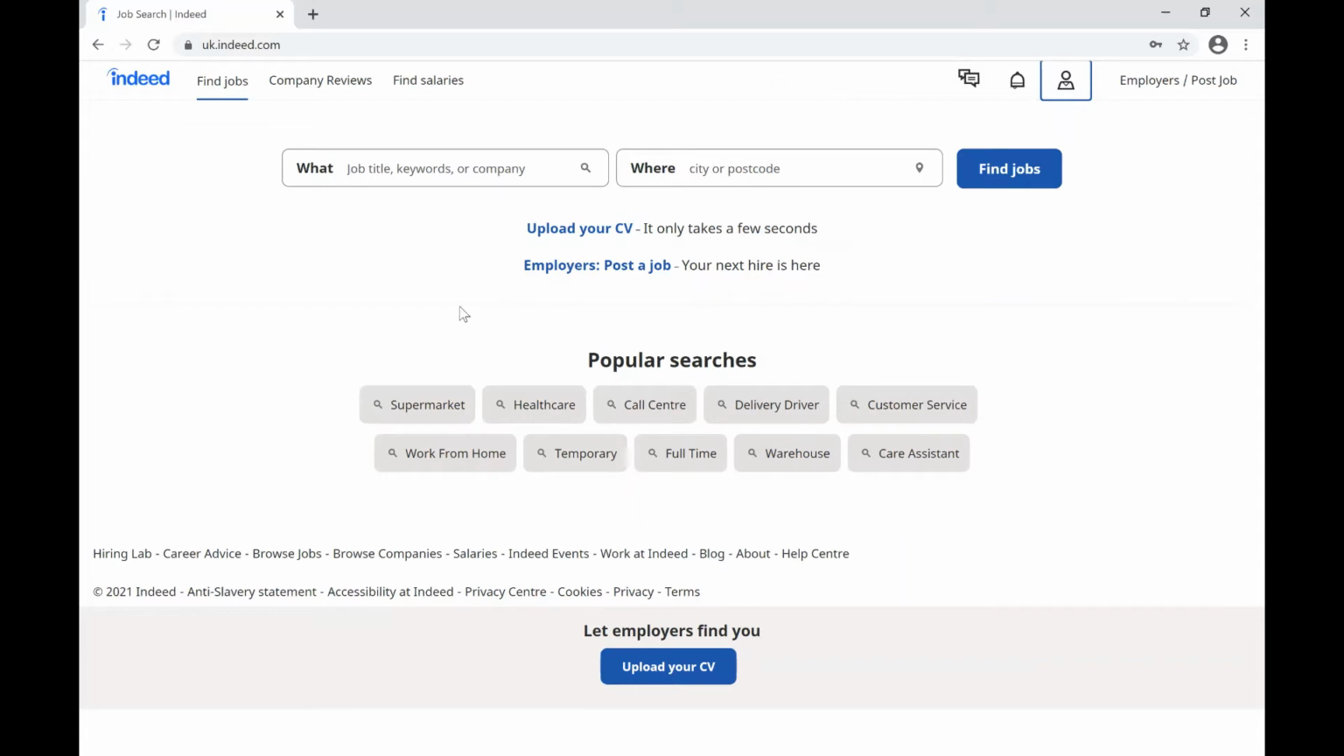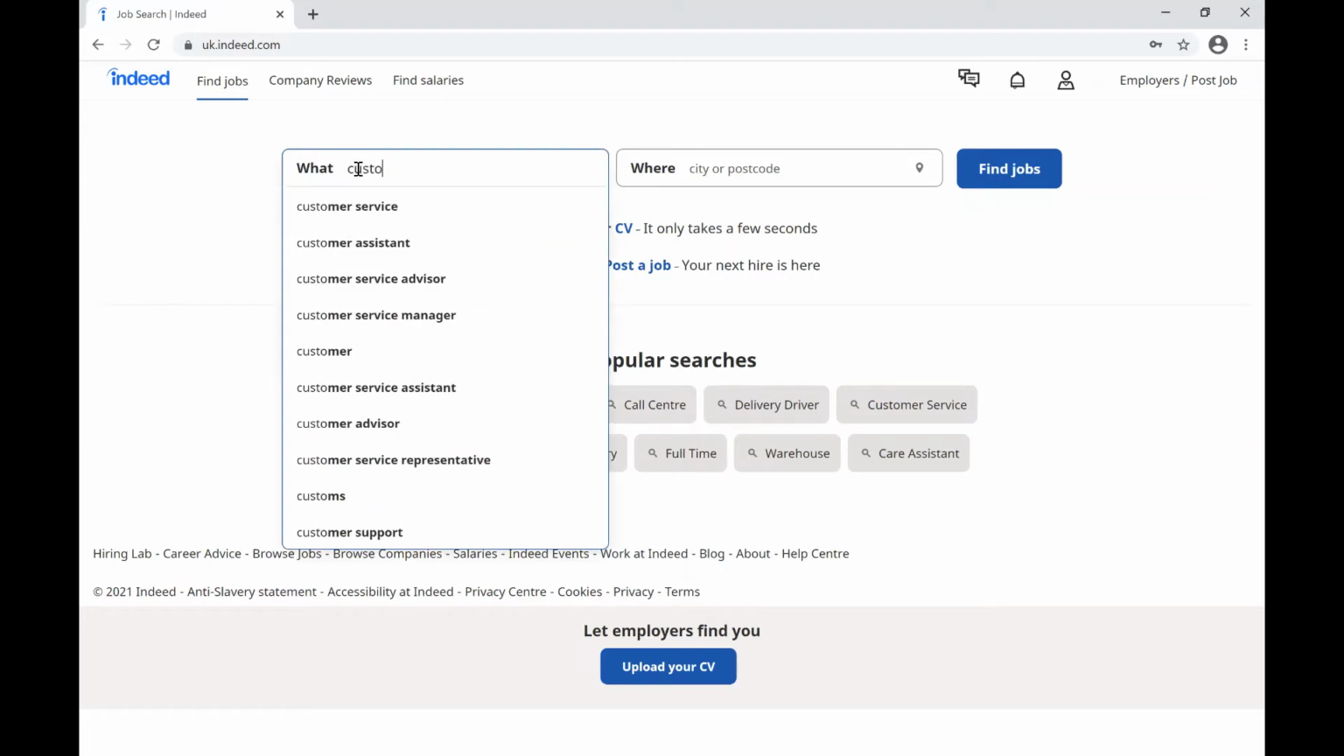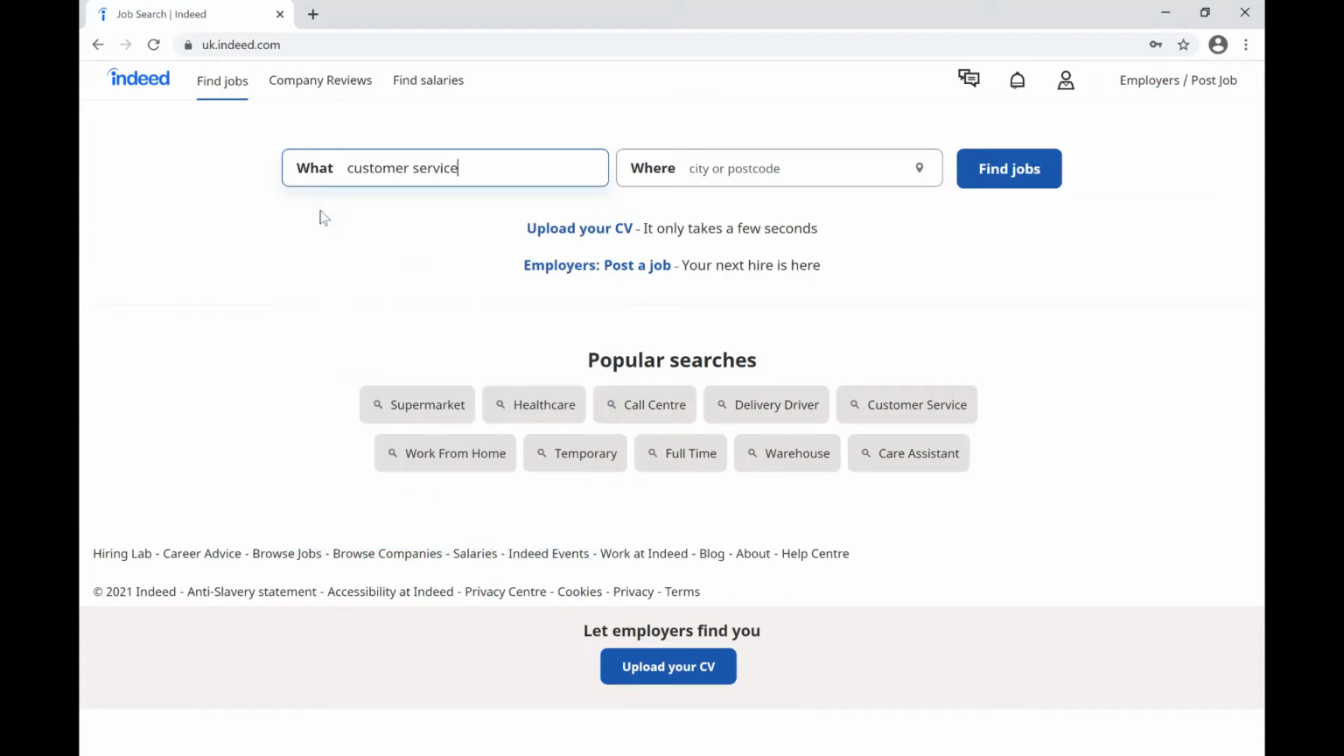So I've now got the options of what and where. So starting off, what, you've got job title, keywords, or company. So for today, I'm going to left click in this box. I'm going to start typing customer service. And as you can see, there's loads of different options that have come up in a drop down menu. So for example, customer service part-time, and this is a good idea if you're looking for something very specific, but for today I am just going to do a general customer service job search. So I'm going to put my mouse over customer service and I'm going to left click on it.